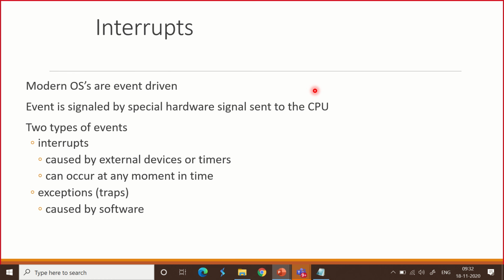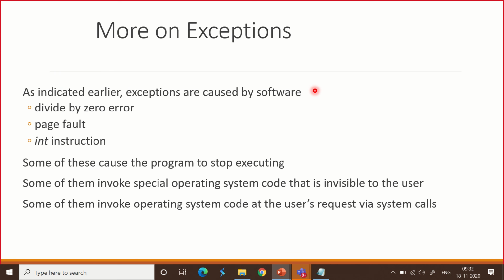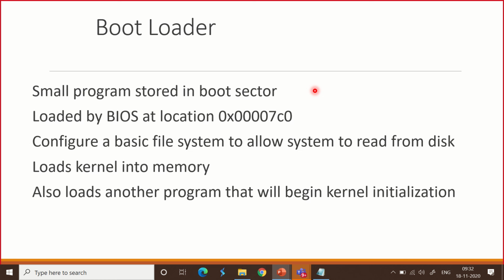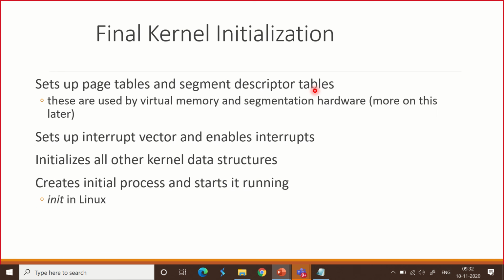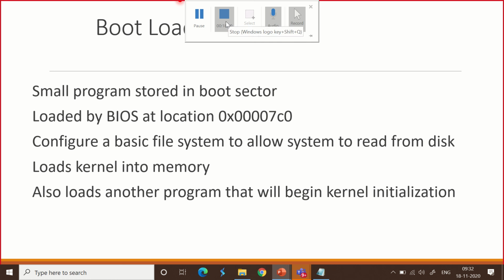We are going to talk about further things in the next class, where you will understand interrupts, hardware, exceptions and system calls. And during system startup, what are all the things that will happen? BIOS, bootloader, kernel program, kernel initialization, all these things will be discussed in the next class. And with that, you will have gone through the complete fundamentals of the operating system. I hope everything is clear so far. If you have any questions, you can ask me now.